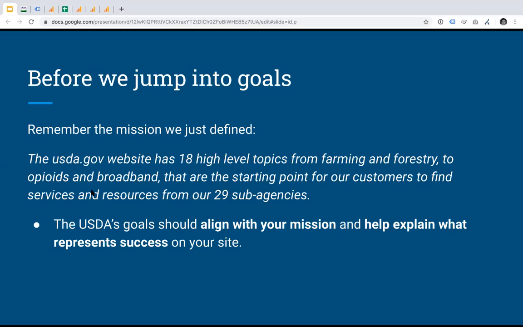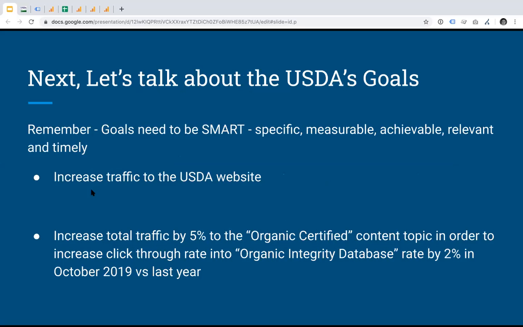Now, a key point about goals that everyone on the webinar today has to think about. The USDA's goals should align with your mission statement and help explain what represents success on your site. Notice that nowhere have I mentioned page views. We need to figure out what represents success on your site. Okay, so let's talk about the USDA's goals.